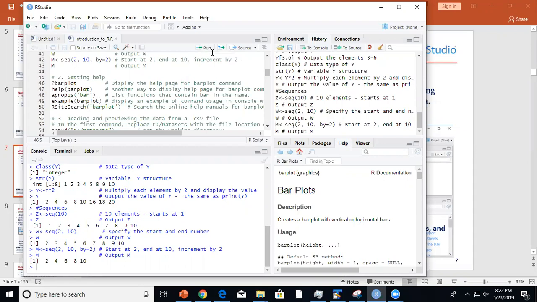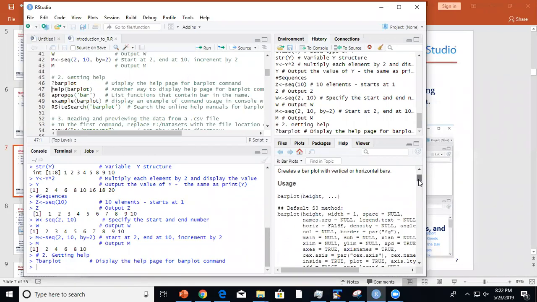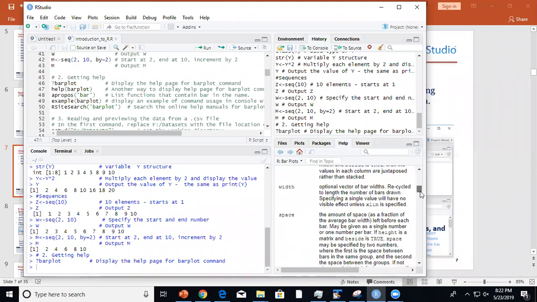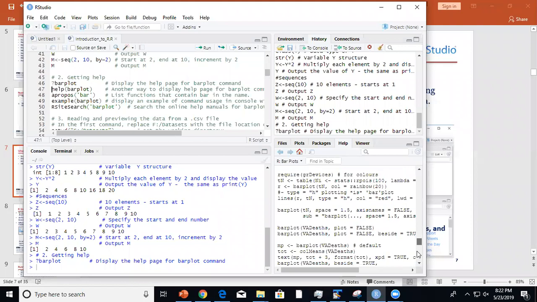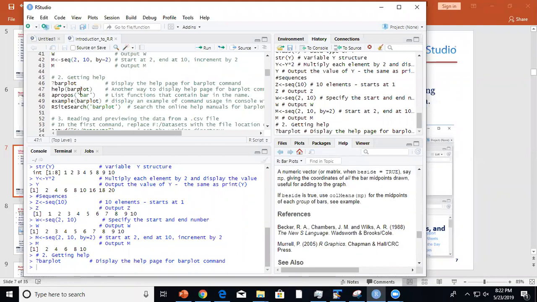If you just run the question mark and barplot, this help page will open and you can read about the function, like usage and the different input parameters that it takes, and there are some examples over here on how it's used. The same thing, you can type the word help and then barplot in parentheses.